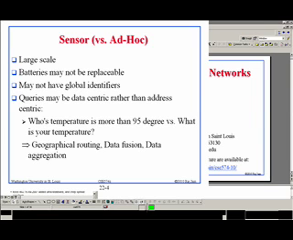They may not have global identifiers, and so you cannot rely on having 48-bit or 64-bit MAC addresses. And the queries may be data-centric rather than address-centric. So the queries are slightly different. For example, which of the 1,000 places has a temperature more than 95 degrees? So the question relates to the data, and not, tell me what is your temperature, what is your temperature, which is just by addressing.